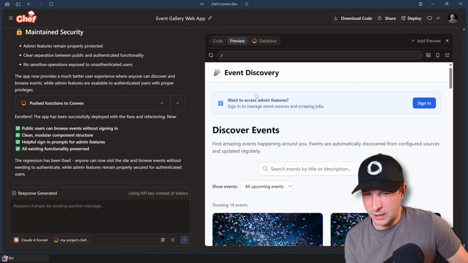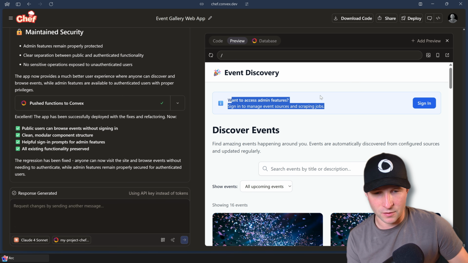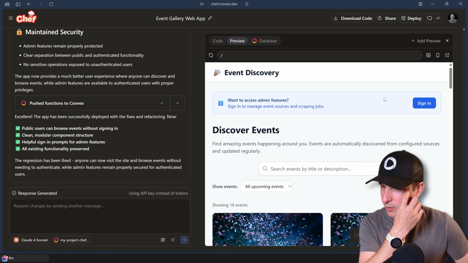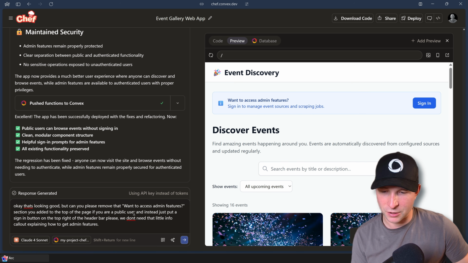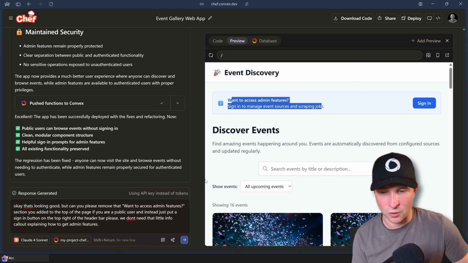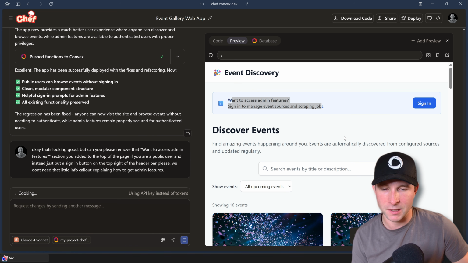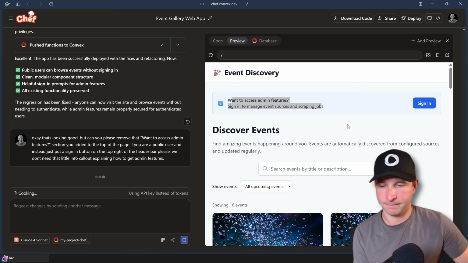But it's changed. It's added this on the front, which I don't want, and I kind of just want the sign in button to be up at the top. So one second, I'm going to see if I can prompt to change that. Okay, so I just told it to please just remove this callout area here and move the sign in button up there. We don't need the callout explaining the admin features. So let's give that a crack.